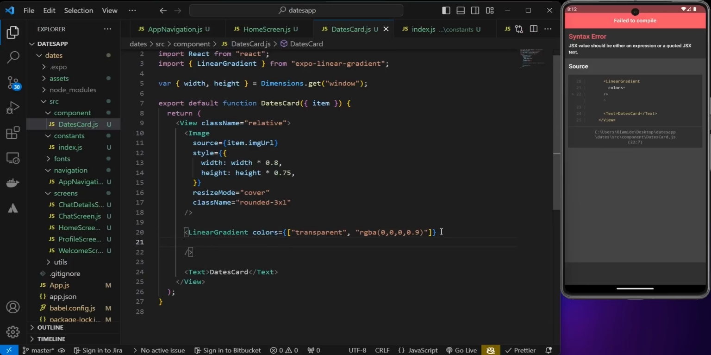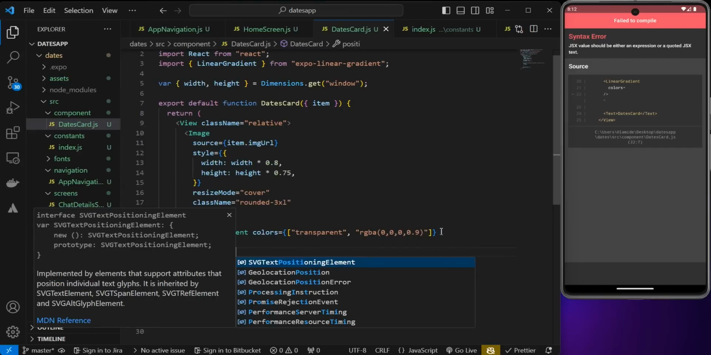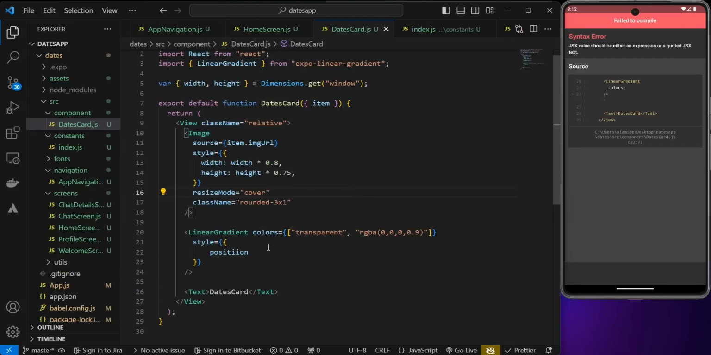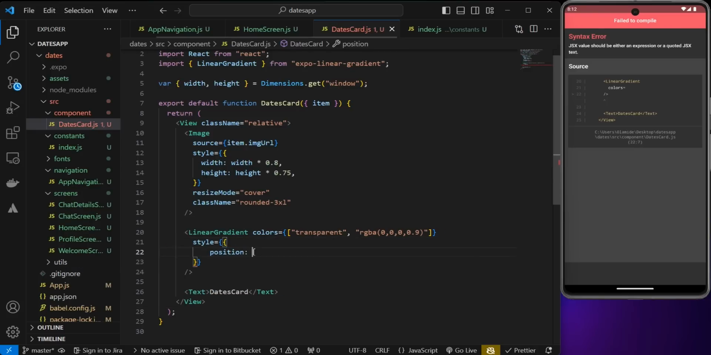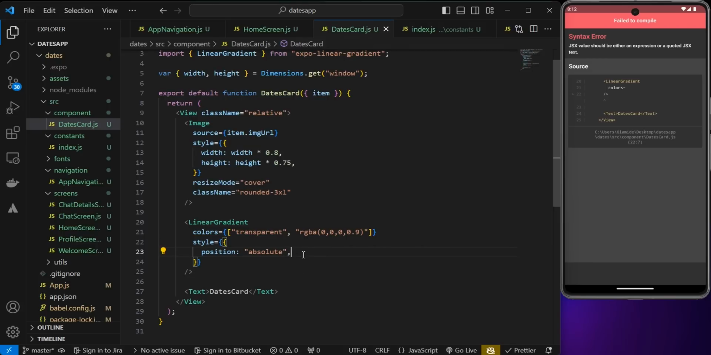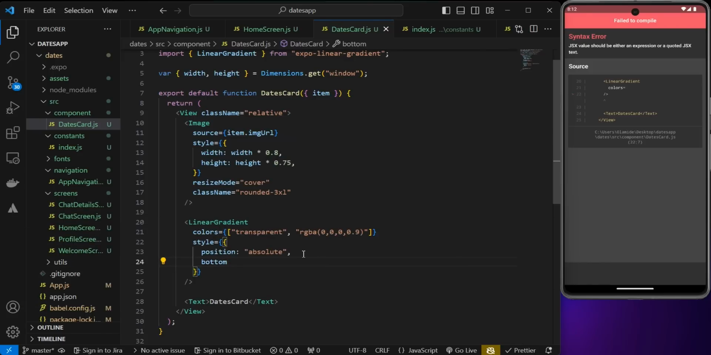And after this, I'm going to say the style is going to be position. The position is going to be absolute. Let me just save that. And why is this error still throwing? Let's just leave this for now. Also, I'm just going to say bottom is going to be 0.